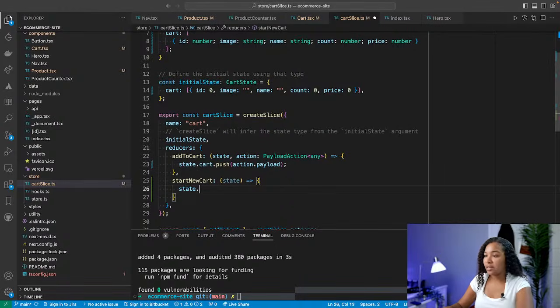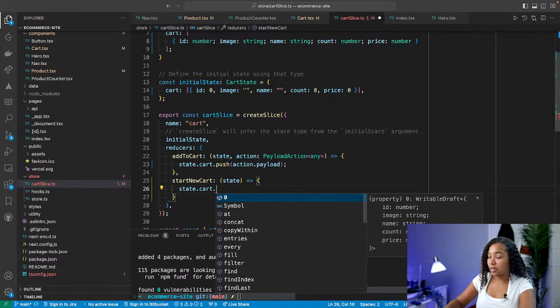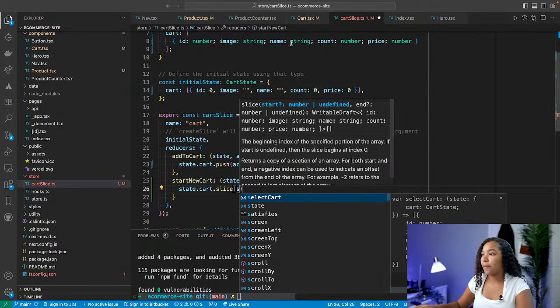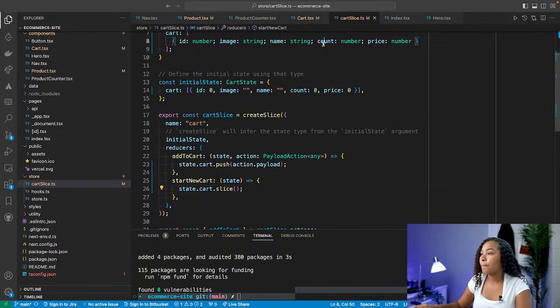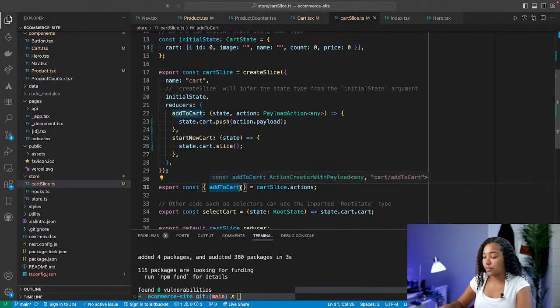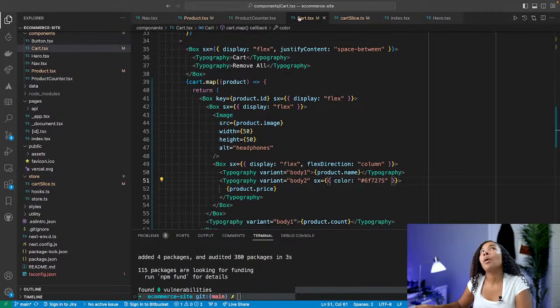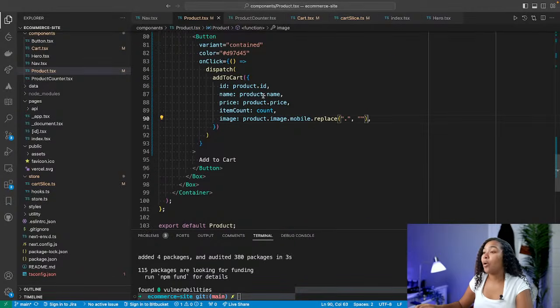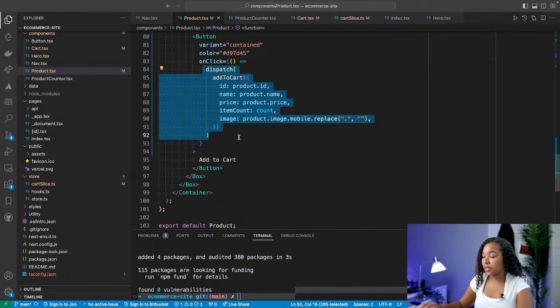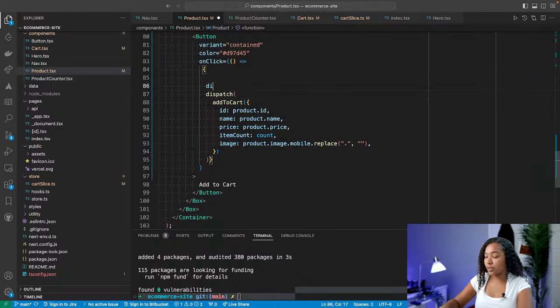So I'm going to say state.cart.slice. I'm going to save that. And then I'm going to make sure we export that, start new cart, and save that. Then when I go to product and hit add to cart, I want to call 2 things. So I want to call dispatch. I'm going to wrap this, and we're going to call 2 functions. We're going to say dispatch add to cart, and we're also going to say dispatch start new cart.